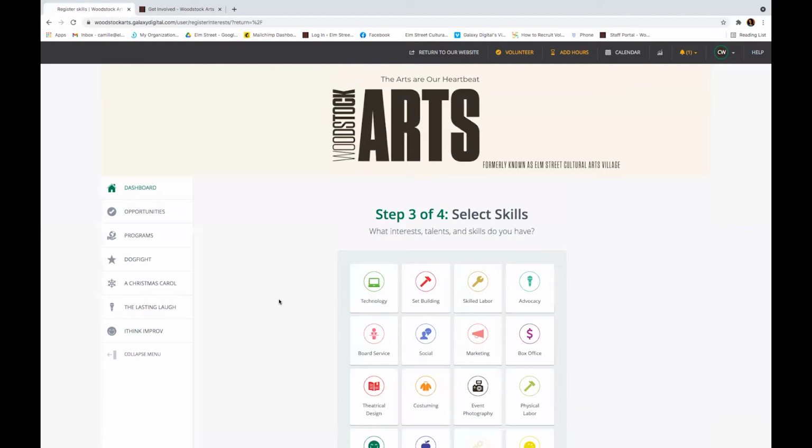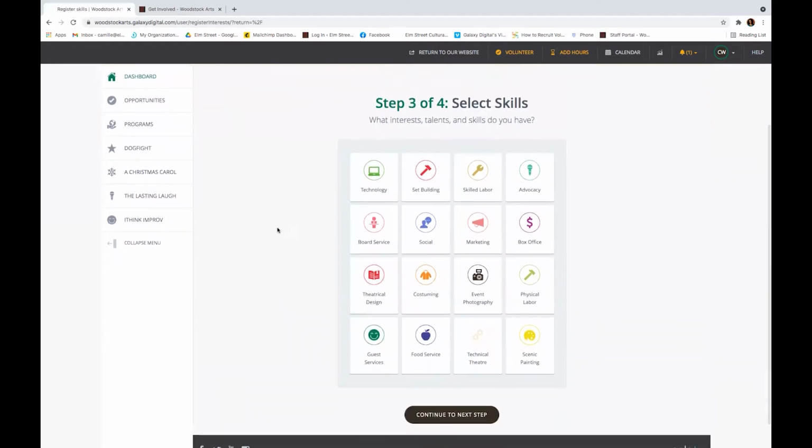Now you're going to select your skills. Skills are what you feel you have strong experience in or an area you want to work on strengthening through your volunteerism. Skills like guest services or experience with photography. Do you want to explore set building, or are you all about socializing with others? As you can see, there's multiple options to choose from. You can choose as many or as few of these as you'd like. If you change your mind, you can simply unclick.